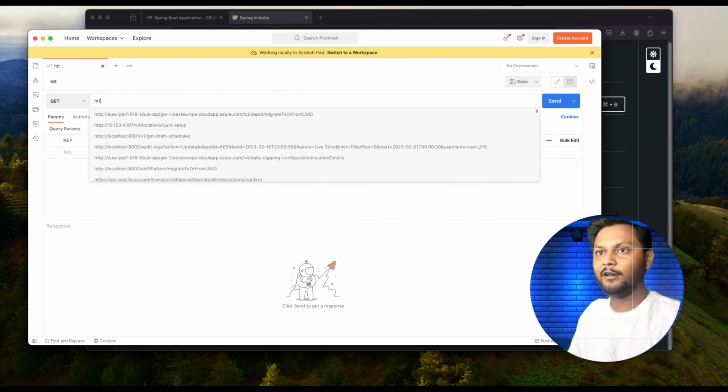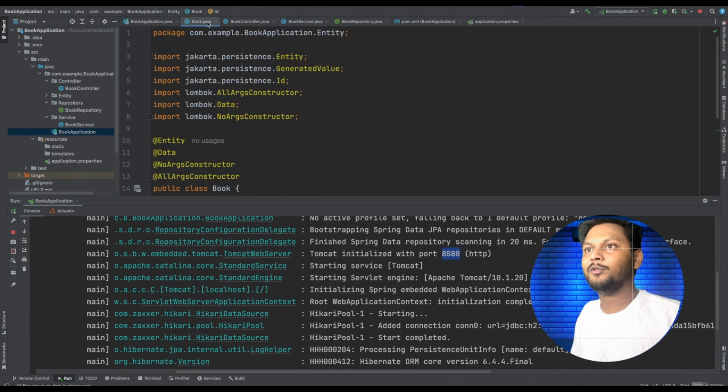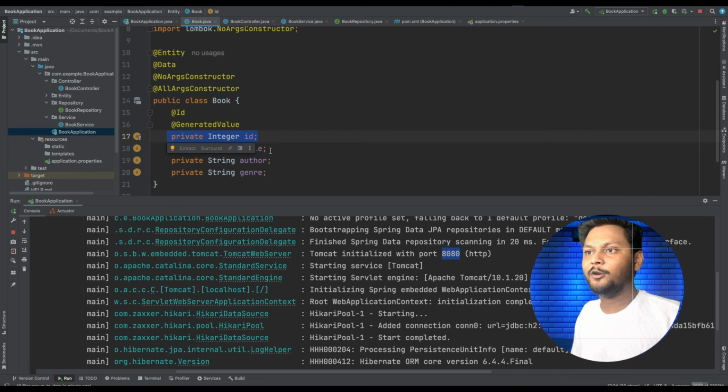Let's add the URL, and what we need is we need a body as well, right? So raw body we will say, and we will just add a JSON. So let me create a JSON quickly. So the JSON will be mapped to this book entity, right? ID we don't need to give. We need title, author, and genre, right?